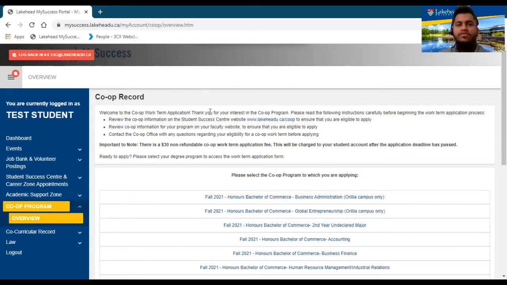So if you want to review the co-op information, you can go to lakeheadu.ca/co-op to ensure that you are eligible to apply, and also on your faculty website to ensure that you're eligible to apply. And you can contact the co-op office with any questions regarding your eligibility for a co-op term before applying. The email address is coop@lakeheadu.ca for any general questions or inquiries.